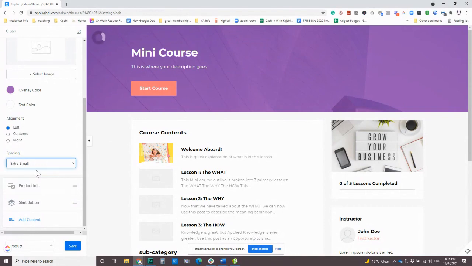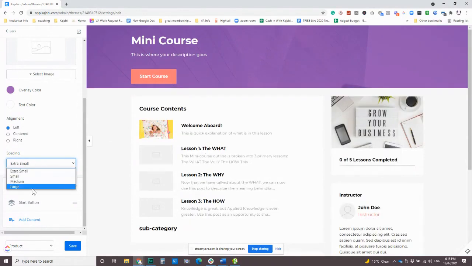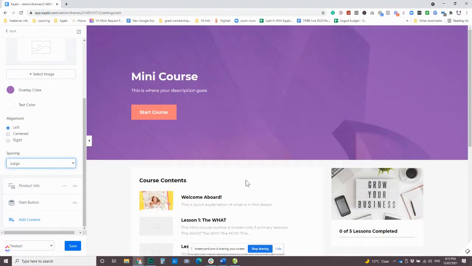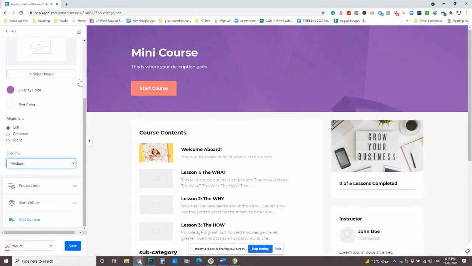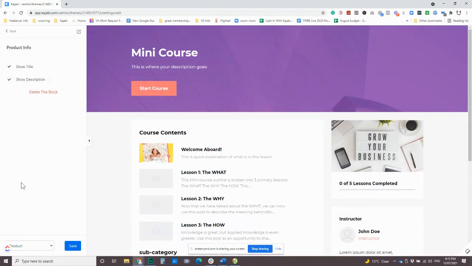So we can add content into our hero. We can also change the spacing. So we could make it really small through to really large. And that would, again, depend on that type of graphic and what you want to have in this space here and how it suits the content. So right now it is showing the product info. So do you remember at the start when I said you can change your product info under the edit details, and it had a course name and a description?